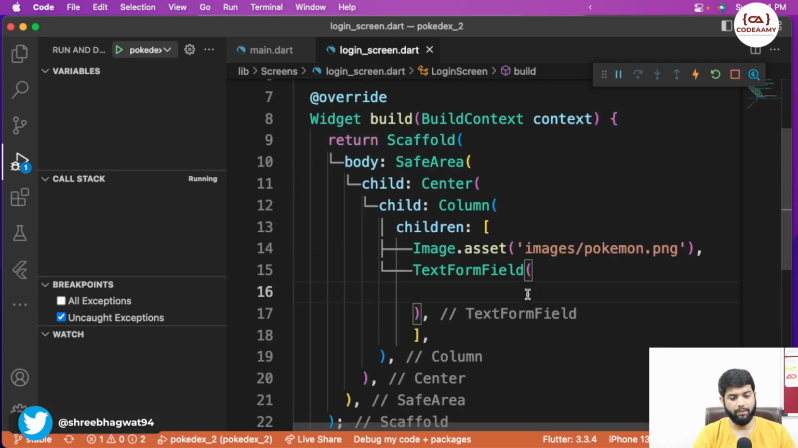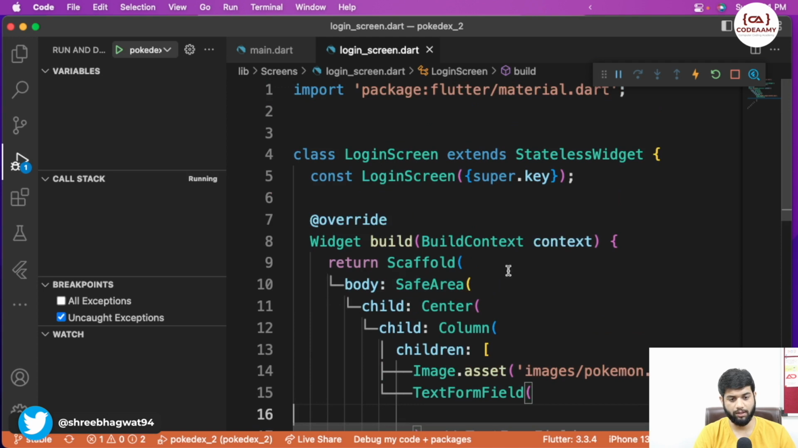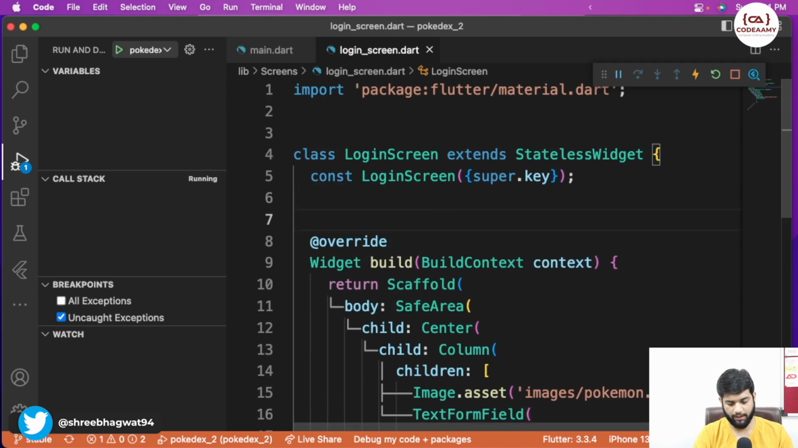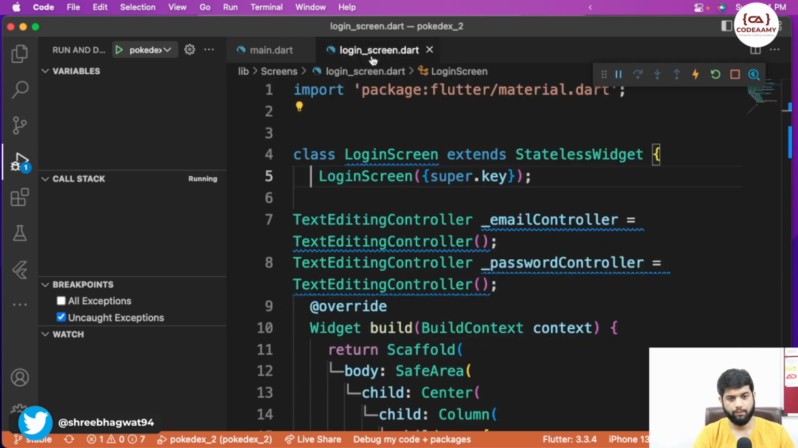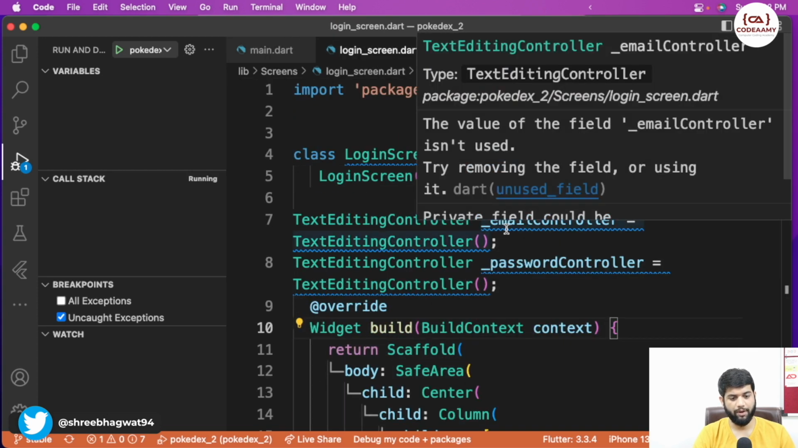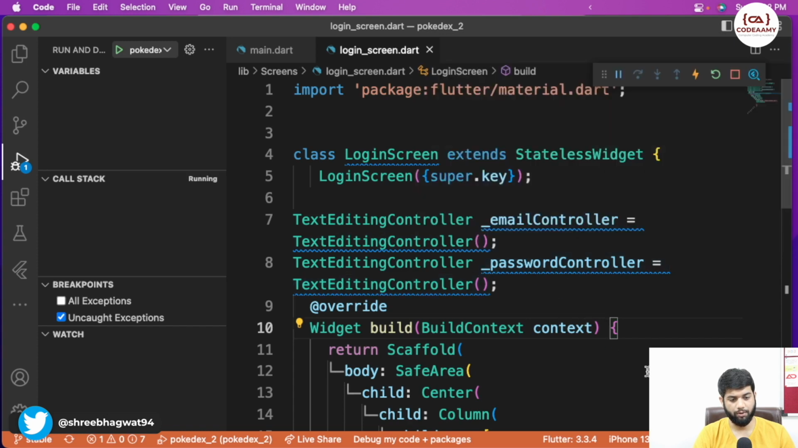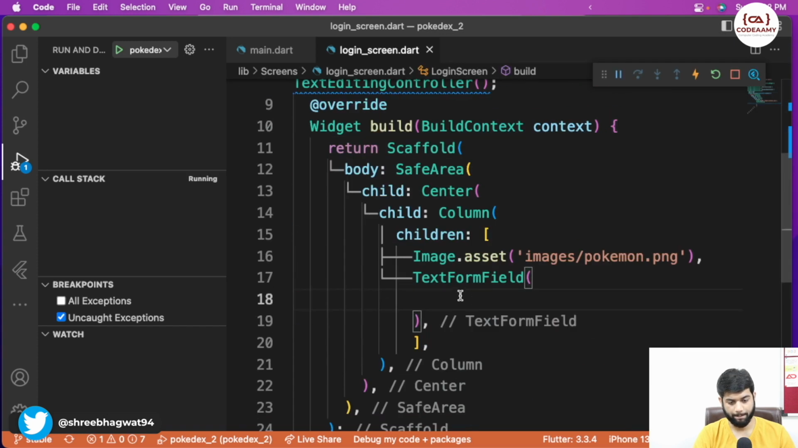So before moving ahead and using the text form field, I will create a controller for our email and a controller for our password at the top over here. So let's say we have an email controller and a password controller that we will be using.